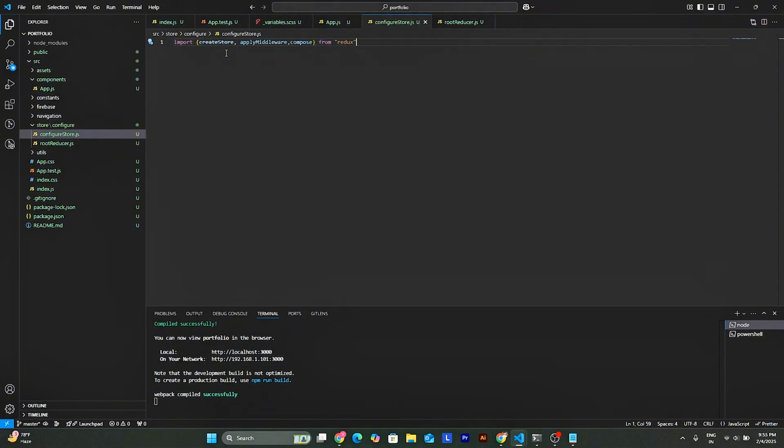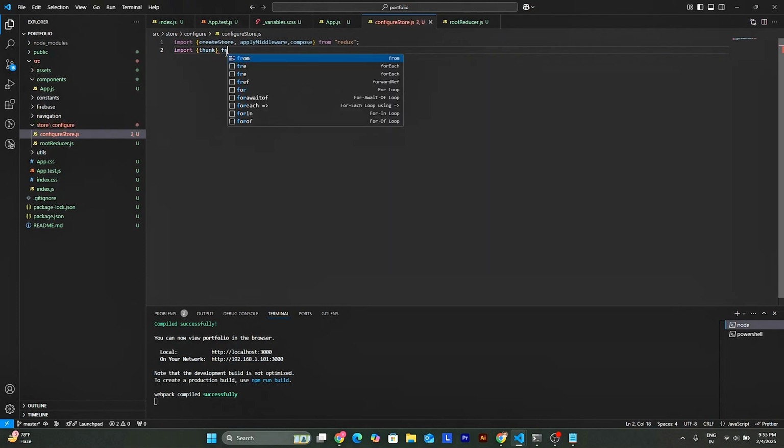createStore is responsible for creating our Redux store. applyMiddleware allows us to add middleware such as thunk for handling asynchronous actions. And compose is a utility that lets us combine multiple store enhancers. Next, we import thunk from redux-thunk, which is a middleware for handling asynchronous actions like API calls.